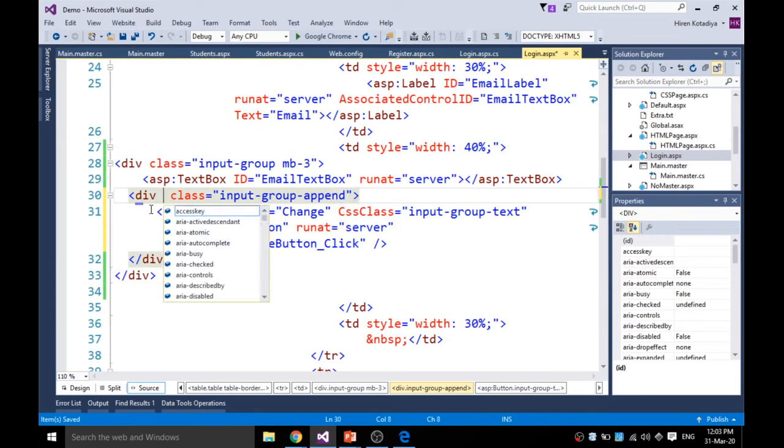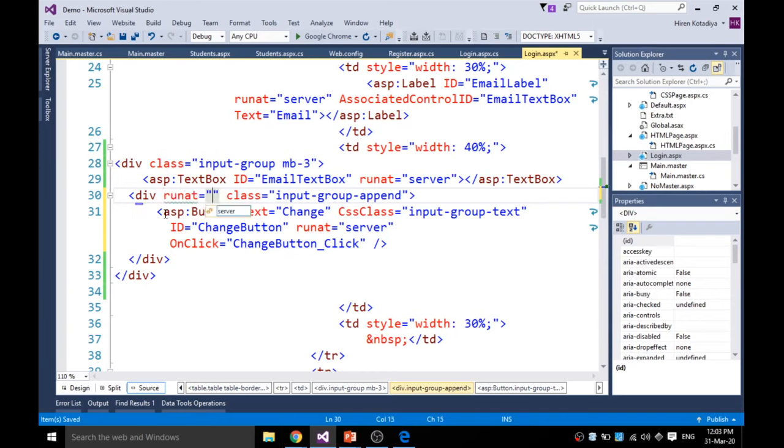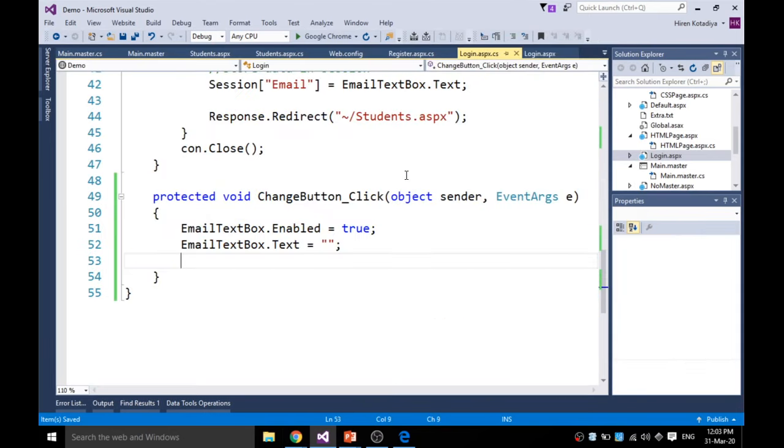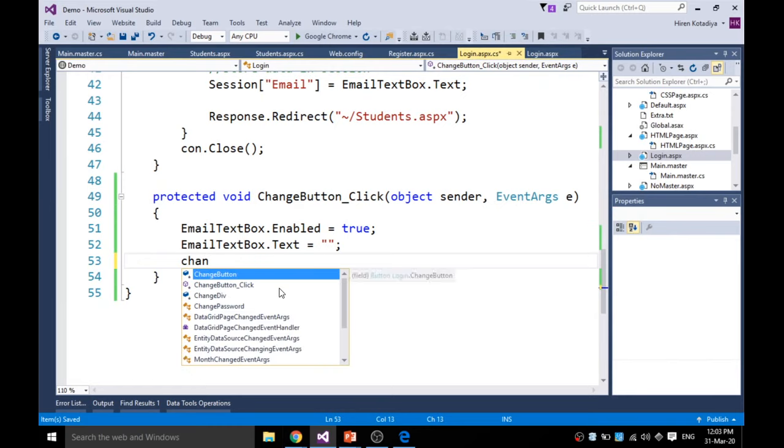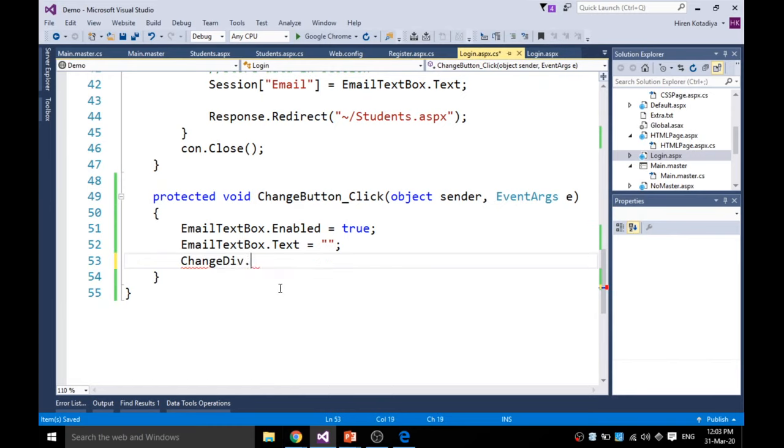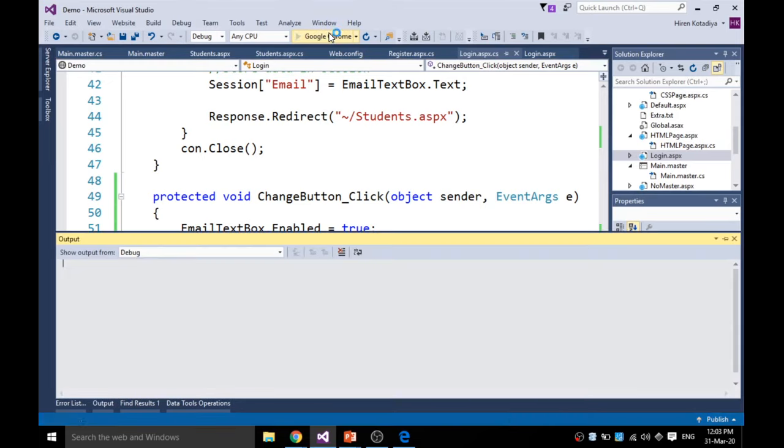And let's completely disable this. So the other thing is we can also use this HTML in our code behind. If we write runat is equal to server, and in that case we need to give some id to this. So let's say this is change div. So now this is HTML, and still I can access it in a code behind. So now I can use that change div. I'll definitely get only HTML properties. So there is a visible property is equal to false, okay.